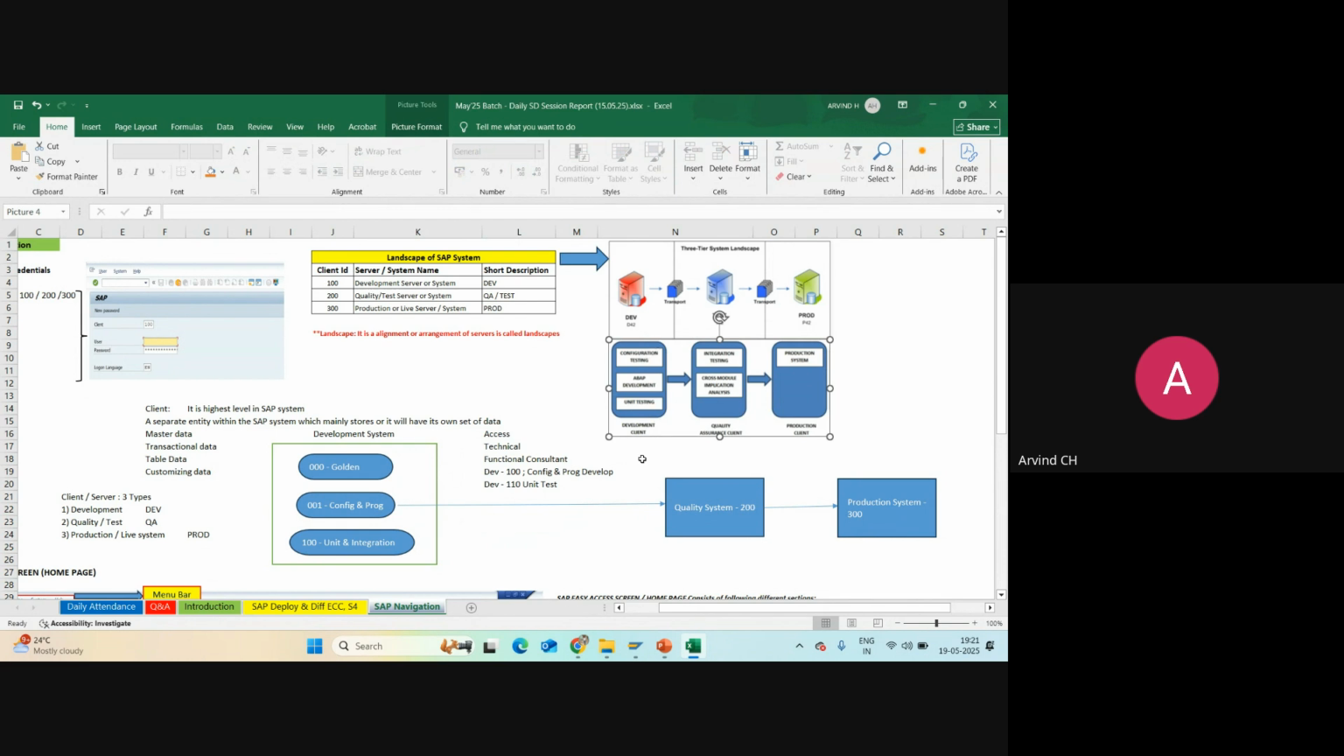This is a development system. Whatever you are seeing now is the development client. This will be accessed by the functional consultant. The functional consultant is responsible for configuring and customizing the business process.